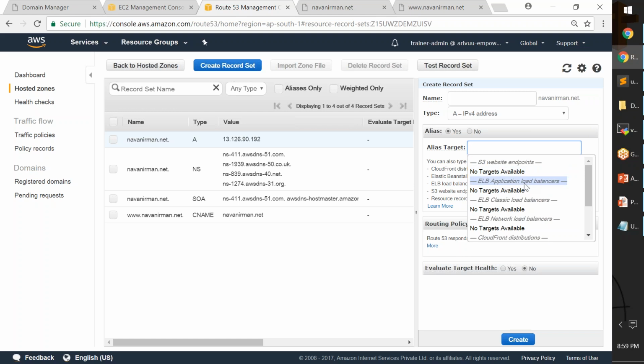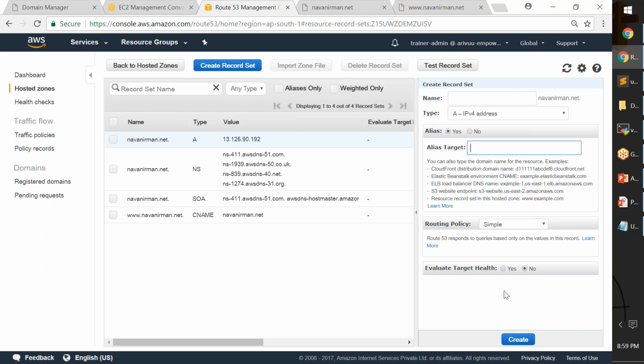Let us say I created an application load balancer like we did in the previous video. If that is available, it will show it here, and all you have to do is just click on that and it will automatically pick it up. So that is how you point your domain name to a load balancer in AWS and make sure that you are able to route the traffic to a fault tolerant load balancer sitting in front of your multiple web servers or an auto scaling group.